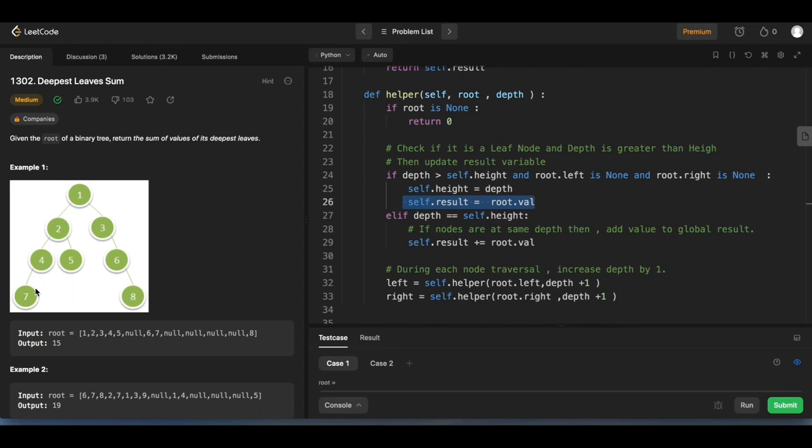Now again I start traversing, it will return the result, and then the right node when I reach here, right? So this will be like 1, 2 and 3. Depth will be 3, but height is 4 because of 7, the height is already set to 4. So in that case this condition won't match, so we'll ignore the node 5.